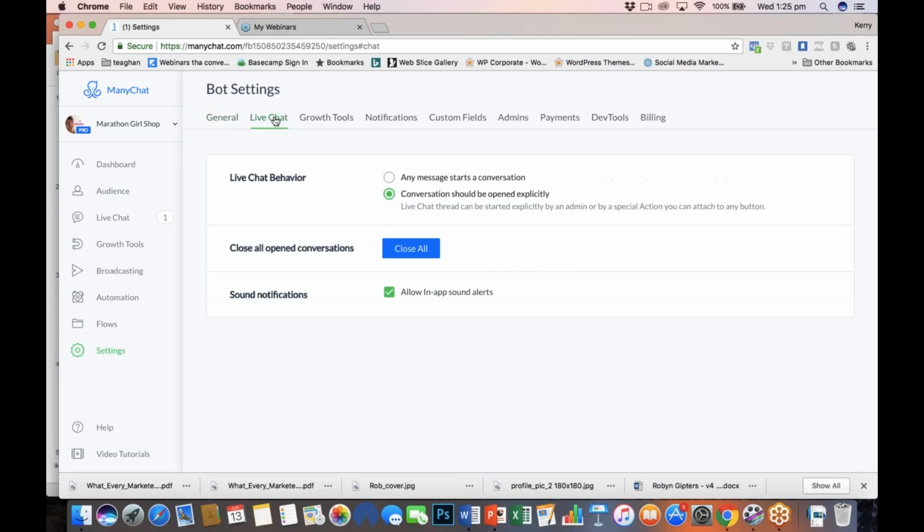The second one here is our live chat. Now, in order for people to be able to have that chat with us, we need to make sure that we open it up. So what we want to do is tick on this conversation should be open explicitly. That's the one that we want to open.